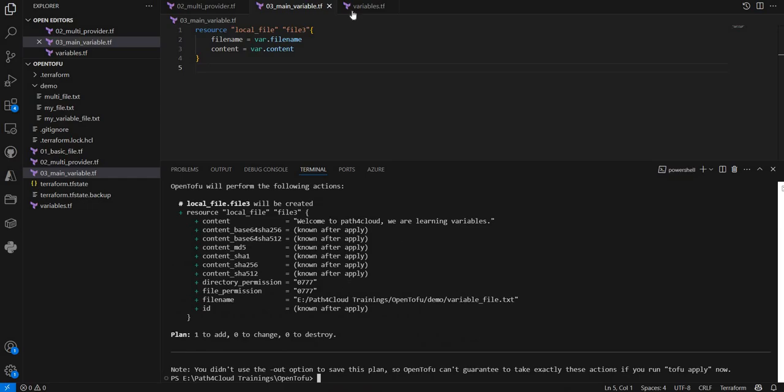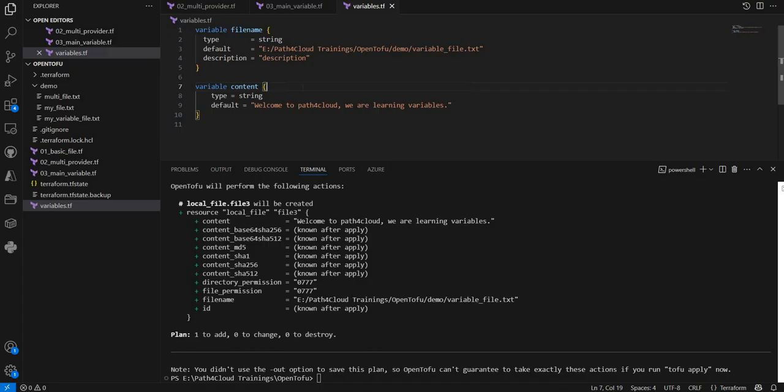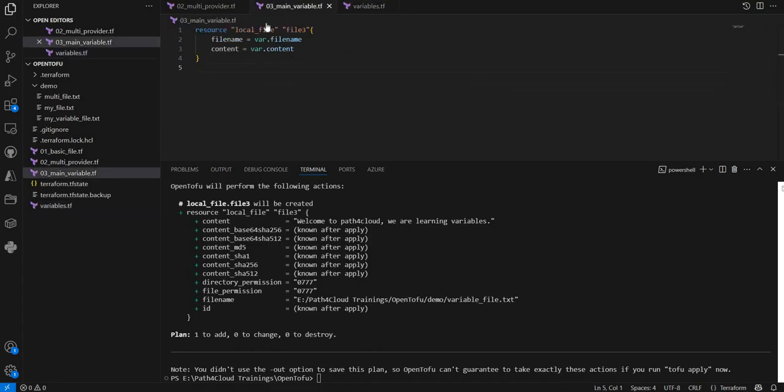Content, right? That the value has been rendered. It has been passed from the variable to our main file, var.filename. You can see this is the file name it is going to create. As of now, there is no file called variable_file.txt, right?